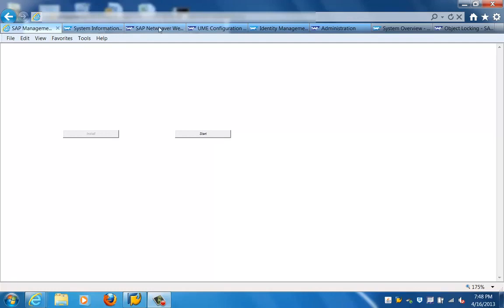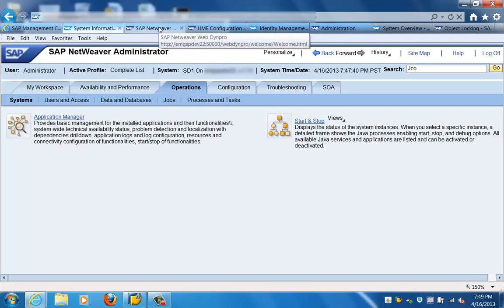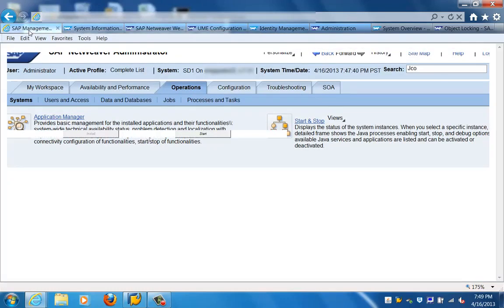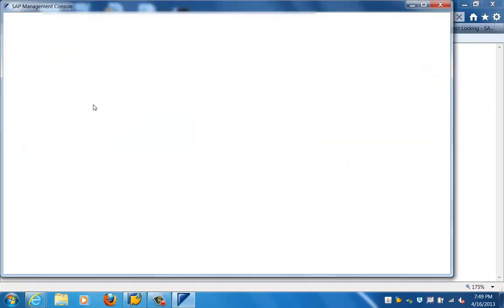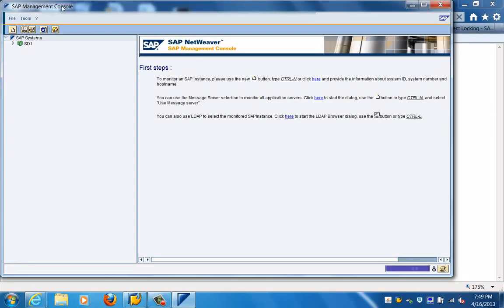So basically what we have seen so far in the Java monitoring part is how to access the portal, how we can access the portal administration tab, and how we can see the different reports. So that is about accessing the different reports, and here you can see that the SAP management console is up.